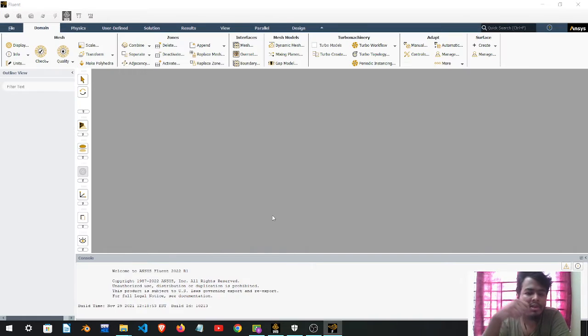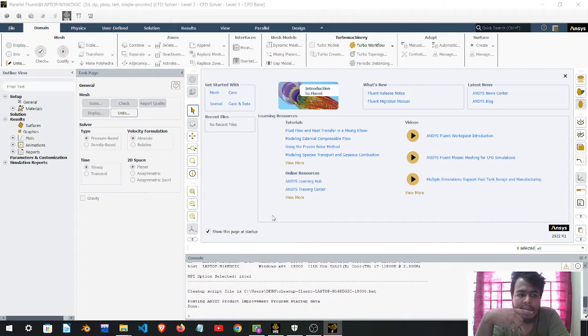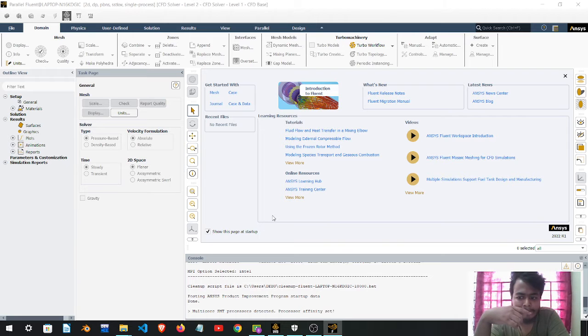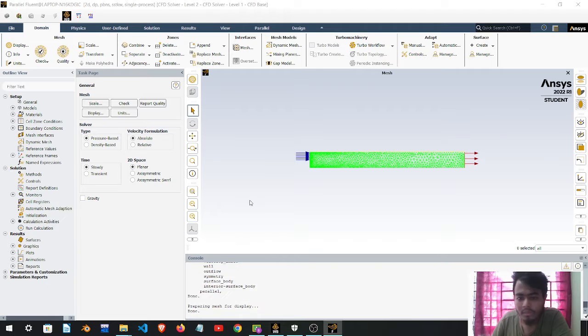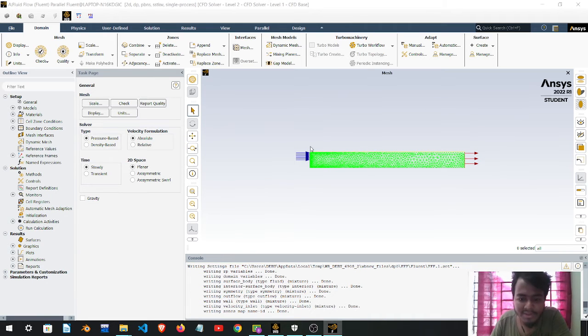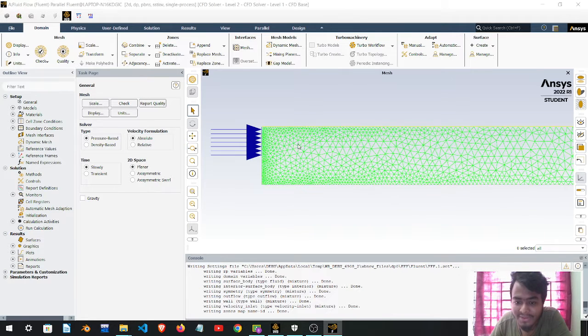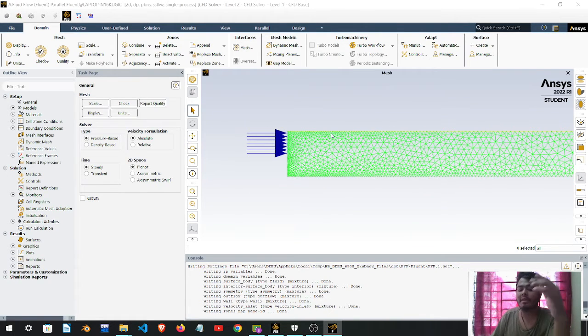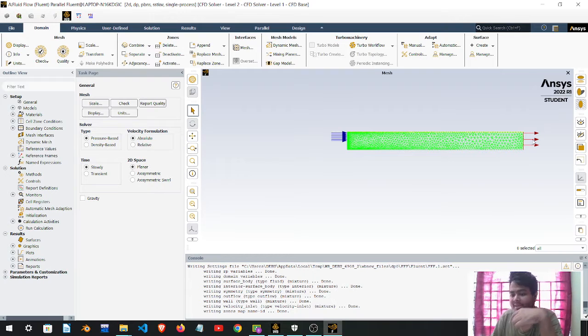Let us hope it does not crash randomly. As you can see, this shows the inlet as we have specified it to be inlet. If we had not named it inlet, it would not have shown these arrows. As you can see, it shows arrows. We will have to do a lot of tweaking here.